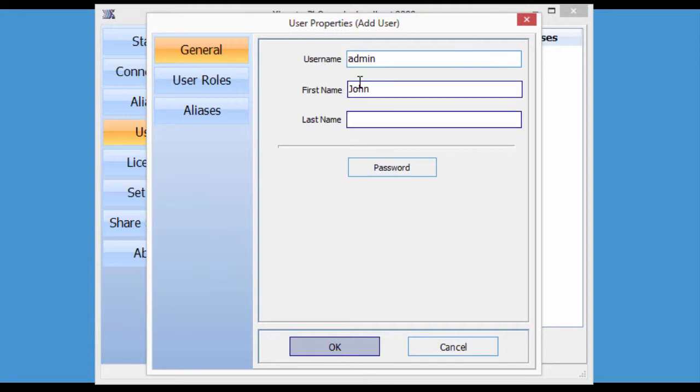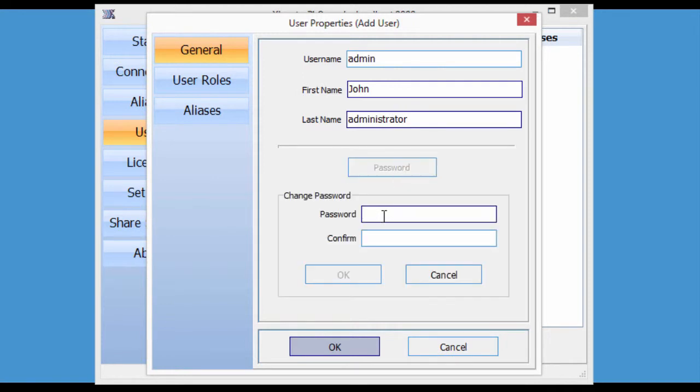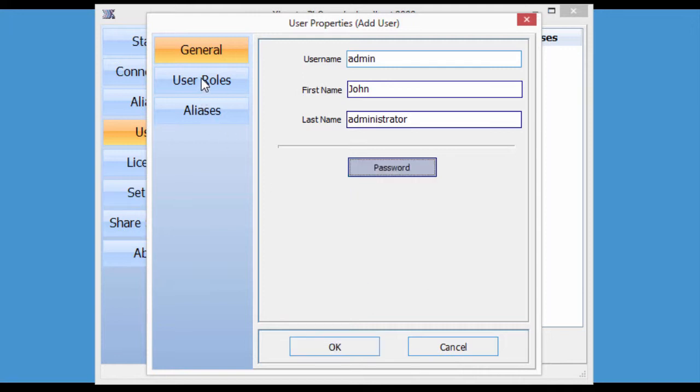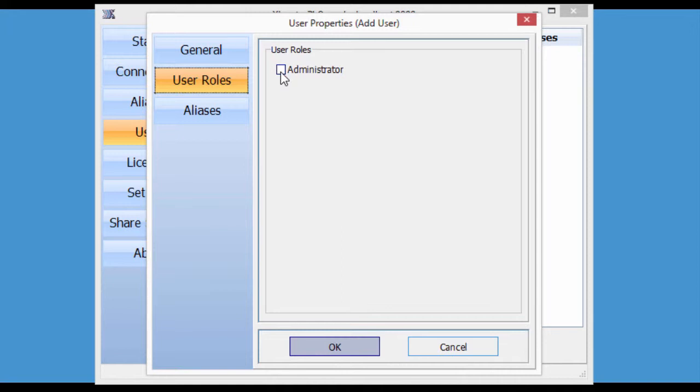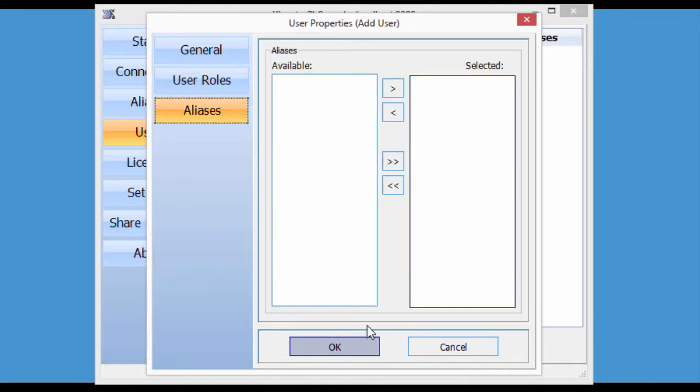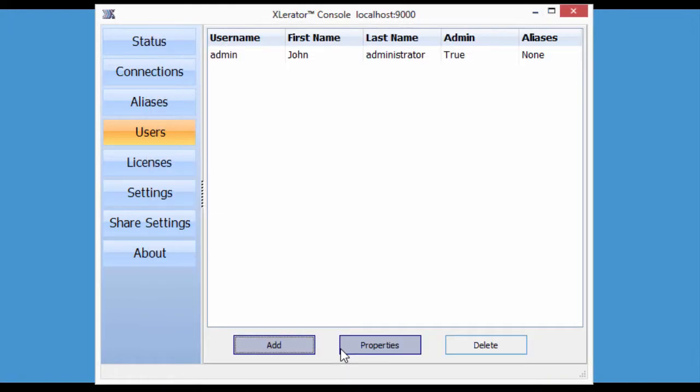You can give it any username, first name, and last name. Then create a password. Then select OK. Under the User Roles tab, put a check mark in the Administrator block. Notice we haven't created any aliases yet. We'll do this later.